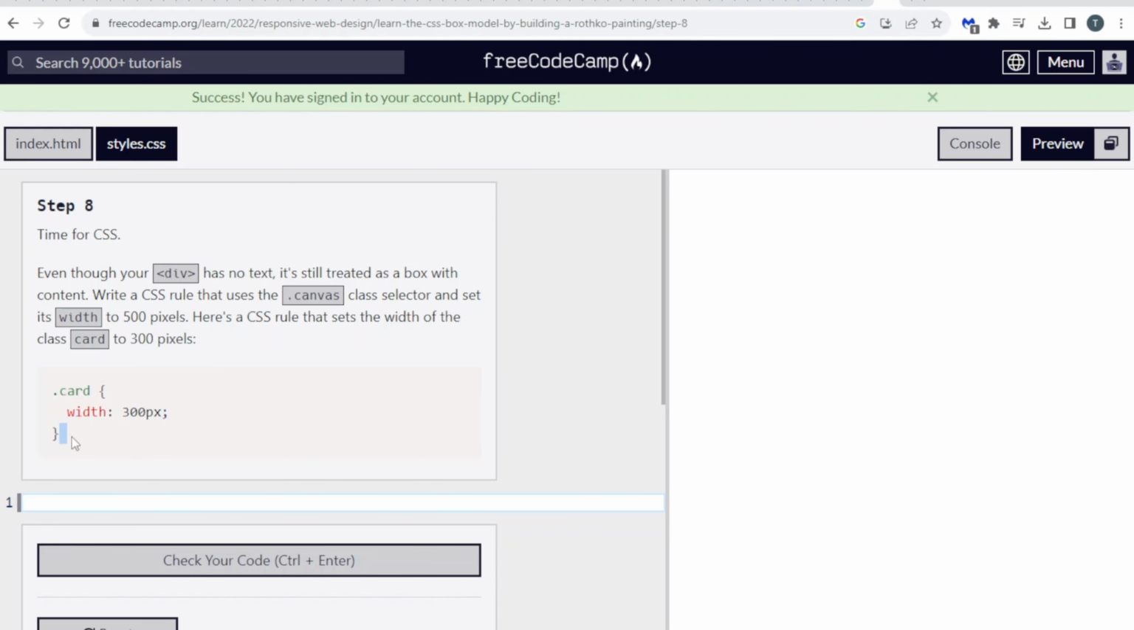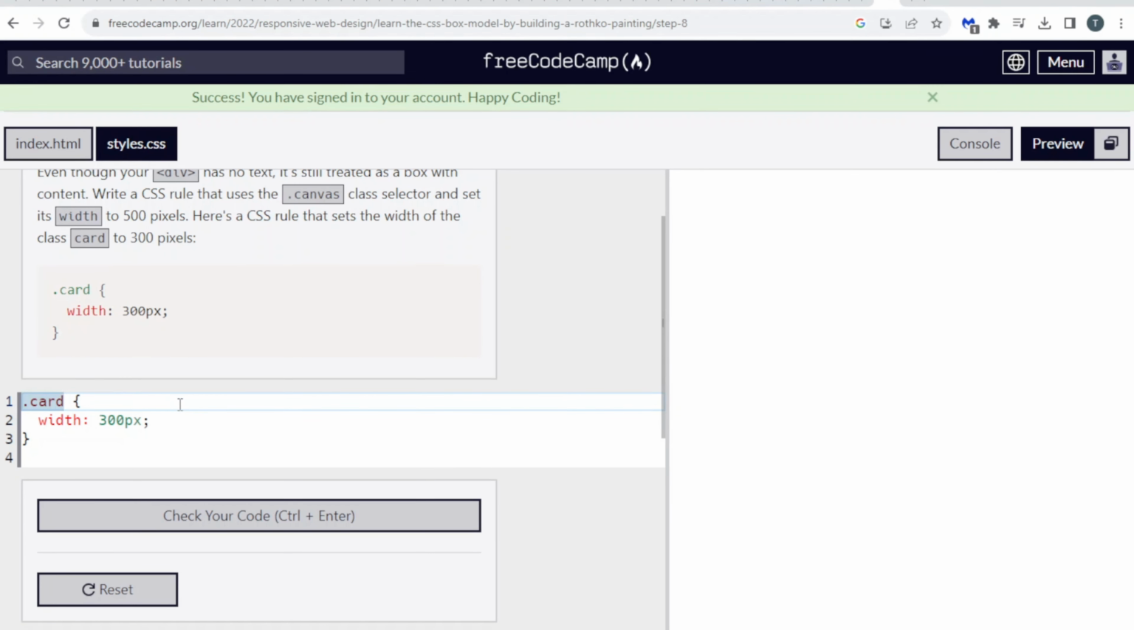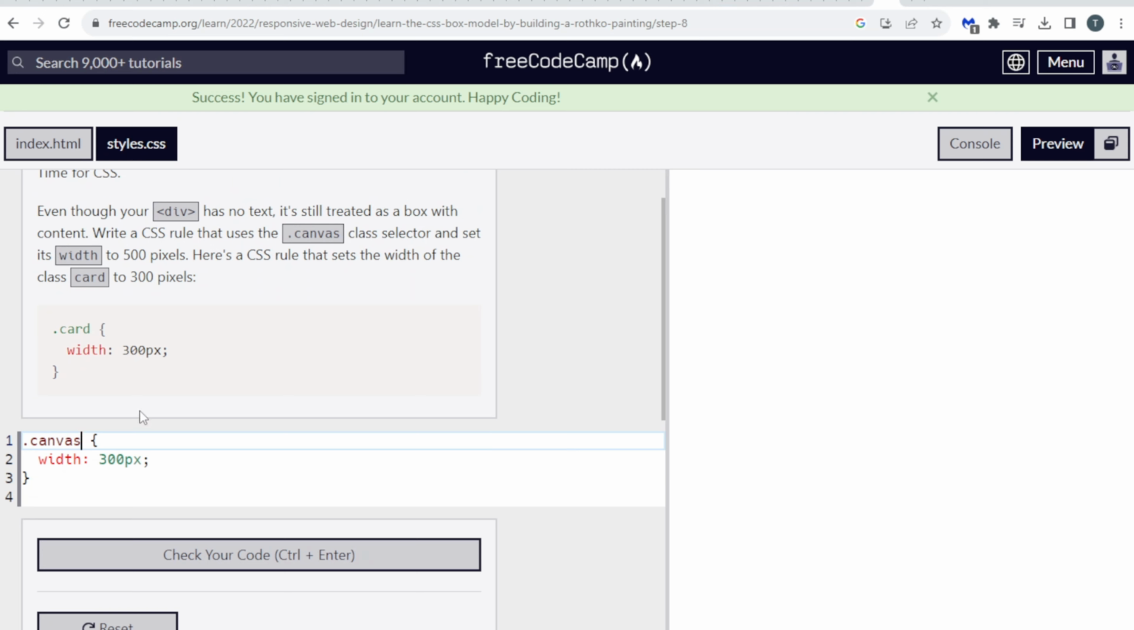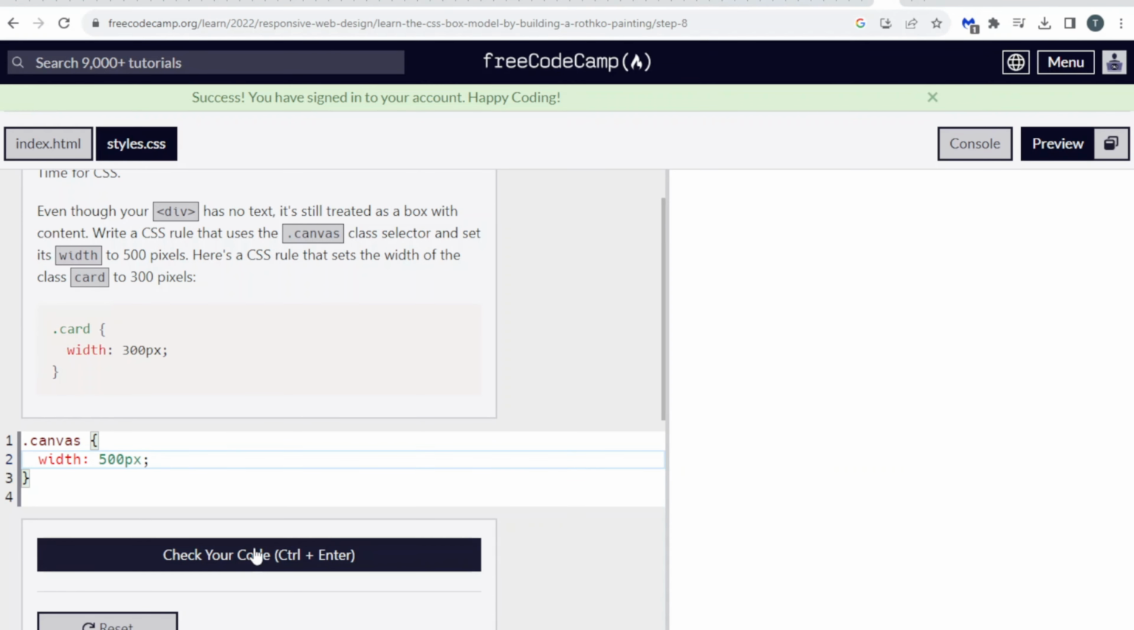Yeah, I'm gonna copy this honestly and just replace card with canvas. But yeah, I guess if you're writing it out, that'll be dot canvas open parenthesis, or just one open curly bracket, width 300. Well, should be 500 semicolon, and you close the bracket, and after the width you have to have the colon. But yeah, that should be just fine.